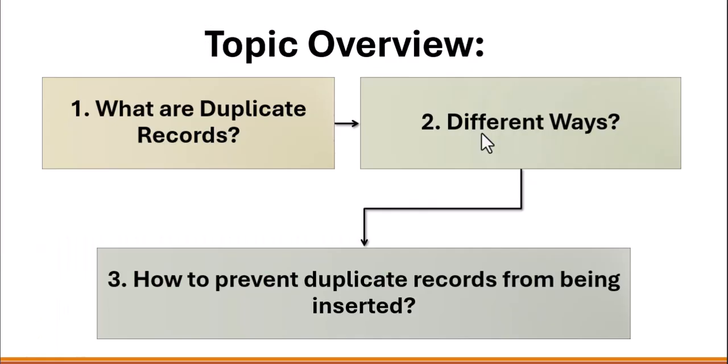In this video, we will deep dive into what duplicate records in Salesforce are. After that, I will explain the different ways to prevent duplicate records, and then I will explain how to prevent duplicate records from being inserted using the Data Loader in Salesforce. So for that, watch the video till the end and don't miss any step.